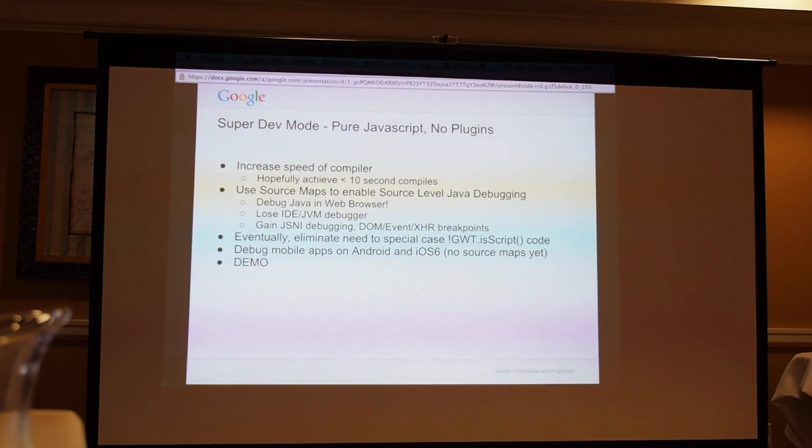takes about 900 seconds to compile. And so you won't want to sit at your desk and make a change and have to wait 900 seconds to see it. That's just going to be a non-starter. So we need to radically increase the speed of the compiler to the point where it can achieve a refresh in less than 10 seconds. That's the first thing. The second thing is, since it's no longer going to be running the code in the JVM, we need a new debugging story, because you can't just attach your Eclipse Java debugger anymore.